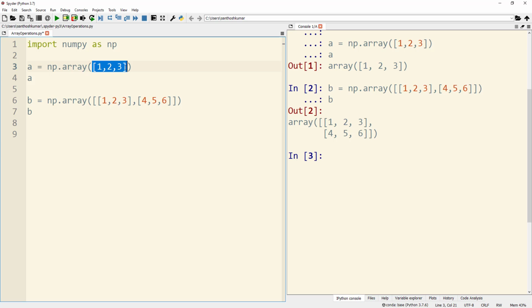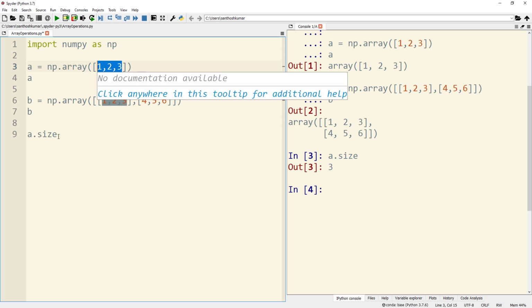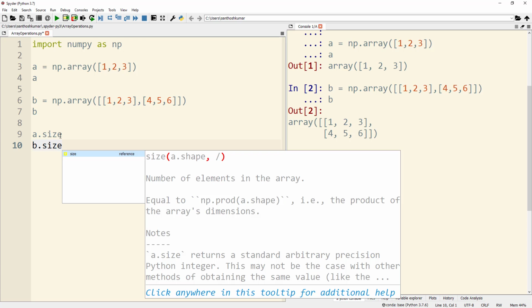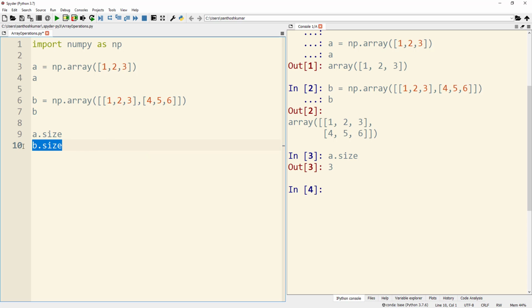In machine learning, a one-dimensional array is referred to as a scalar, a two-dimensional array is referred to as a vector, and a three-dimensional array is referred to as a tensor. I can use the size, like a.size, to know the total number of elements in the array. When I run this, the output is 3, which means that in the array a there are 3 elements, and I can also use b.size to get the total number of elements in the array b. When I run this, the output is 6.